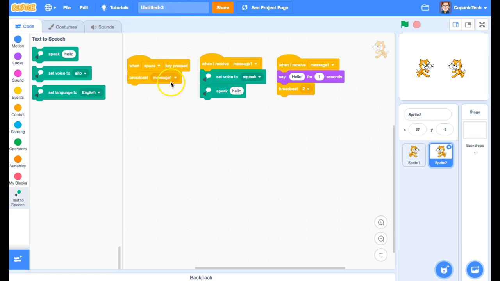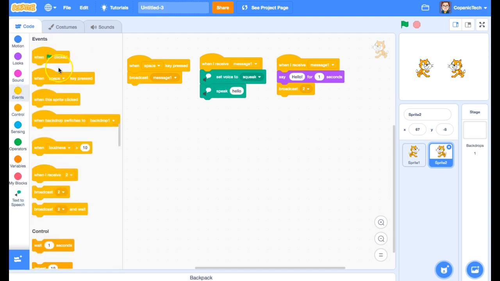And I want my whole animation to start with the space key. So I'm starting with one of the events blocks. We're going to use a lot of events blocks today. So when space key is pressed, we're going to broadcast message 1, and then we need 2 when I receive message 1 because we want 2 things happening at the same time.